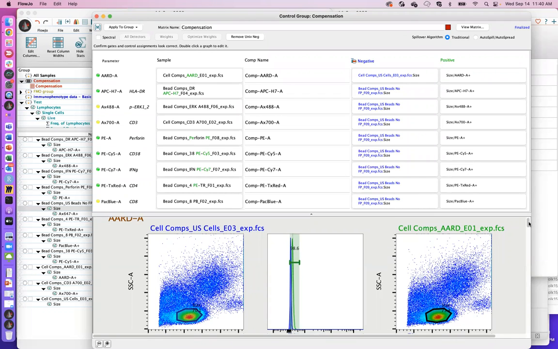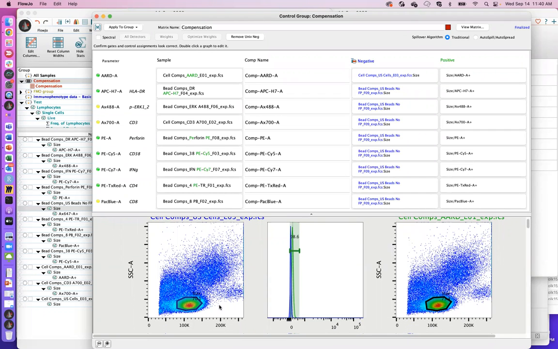If we look at the overlay between the two gates, the gate on the left corresponds to the cleanup gate that's applied to the negative. The population on the right corresponds to the cleanup gate on this positively stained single stain control. What you have in the middle is the overlay of the cells that are actually falling inside the size gate on either side.